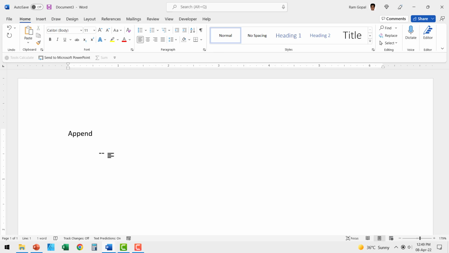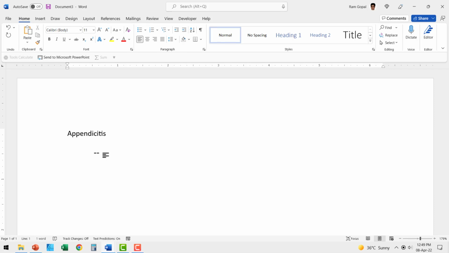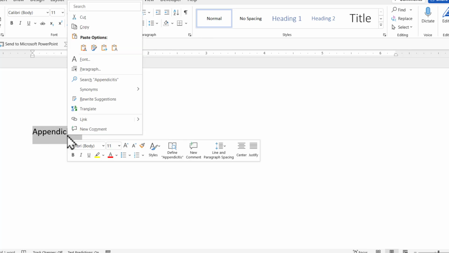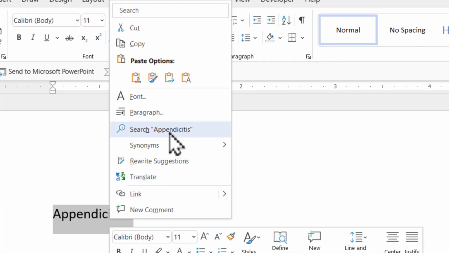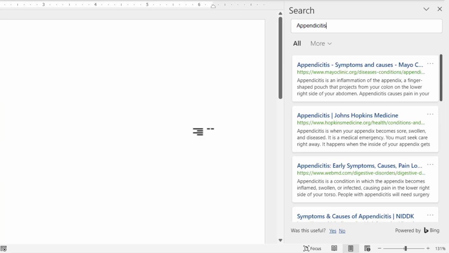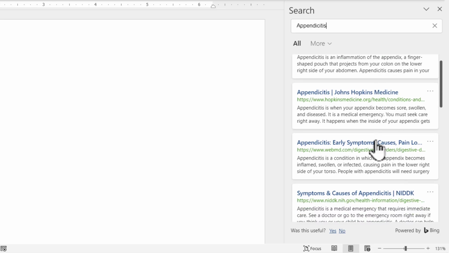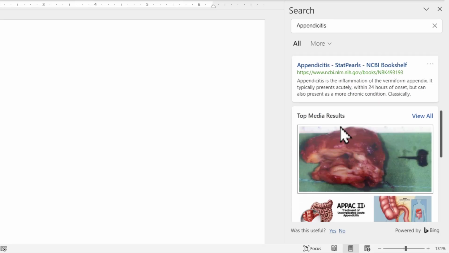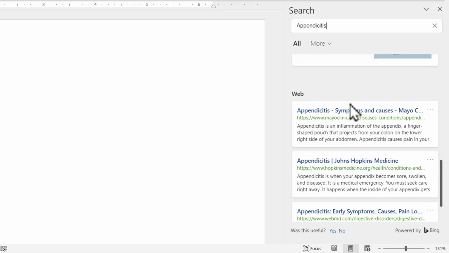Now let me show you how easy it is for you to get any information you want without leaving the MS Word environment. Let us say I want to write an article on appendicitis. So let me start by writing something about appendicitis. And while I write this, I want to get some information about what this indication is. So I select this particular word, right click, and then use this option called search. When I go to search appendicitis, instantly right inside Word, I get all the information I need. I have all these articles that I can refer to. I can go down and I can search for the top media results and all the top results on the web. I have all the information right here without having to open a new browser.